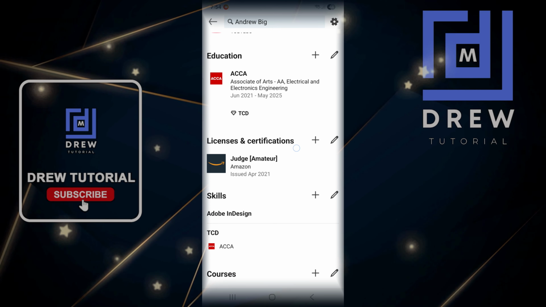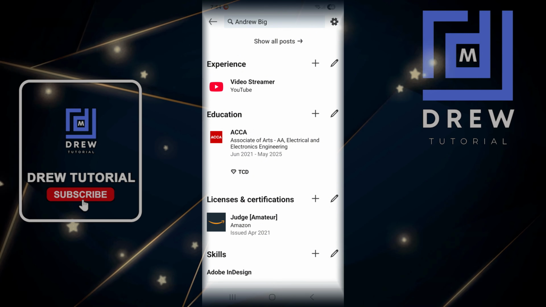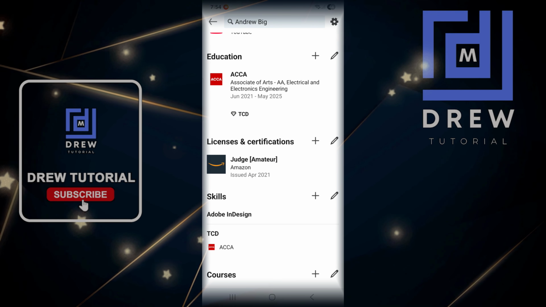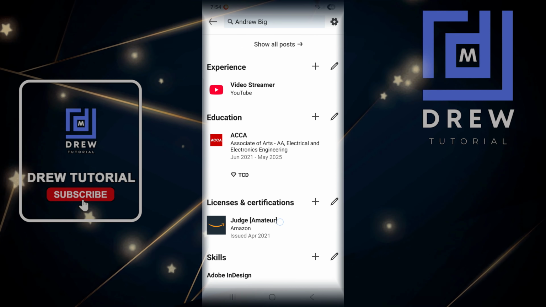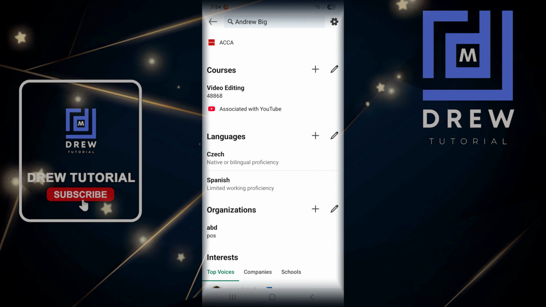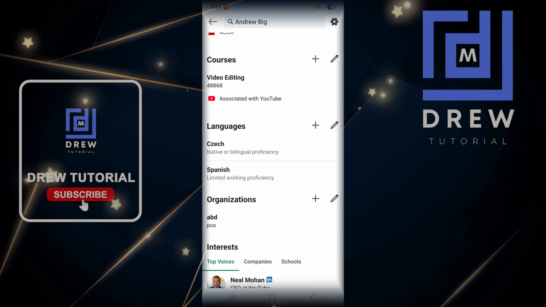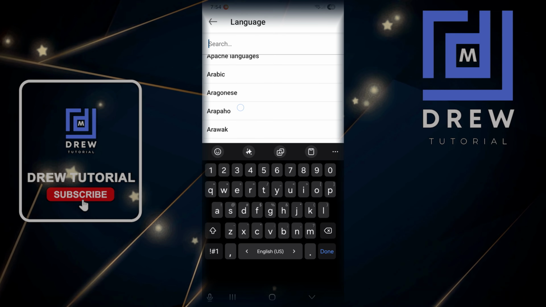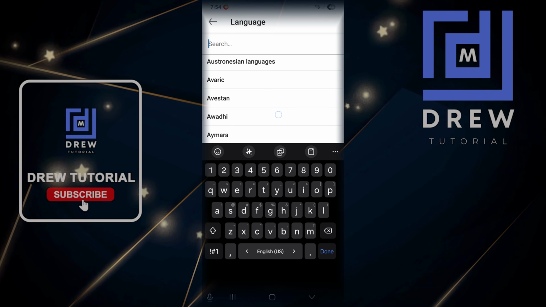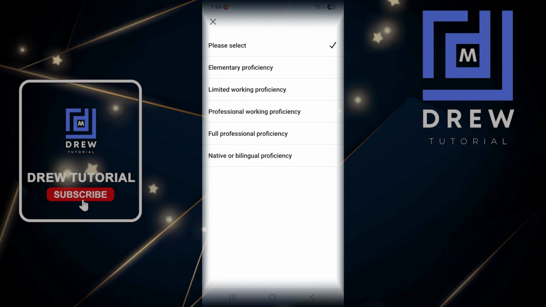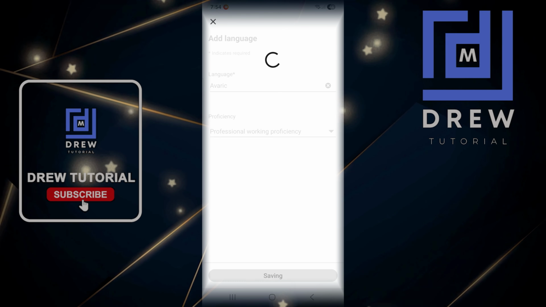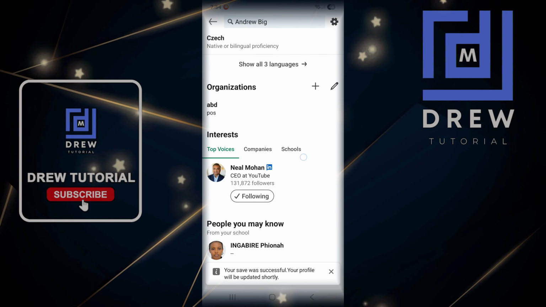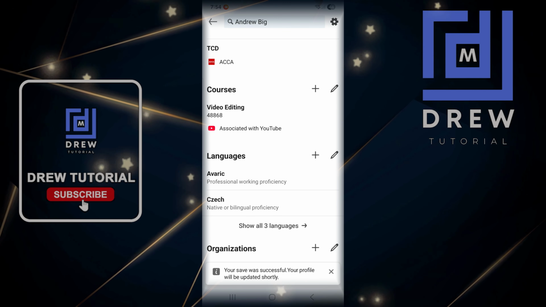At any point in time guys, if you want to add something new to any one of those sections, just simply tap the plus to add more. So if I want to add a new language, I can tap the plus to the right hand side of the language, and I can add a new language. Let's say I choose a language here, and I'm going to choose a proficiency, and then I'm going to click on save.